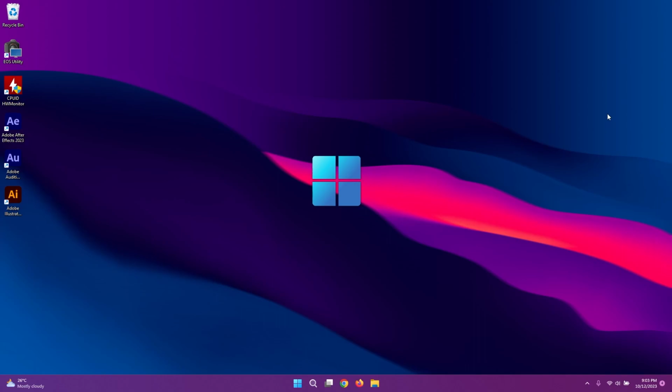In this guide, I'll walk you through the steps to adjust the screen timeout on Windows 11, allowing you to strike the perfect balance between convenience and energy efficiency.